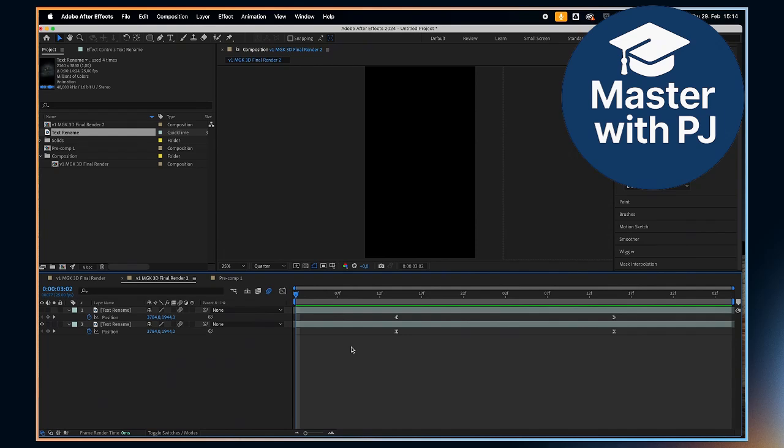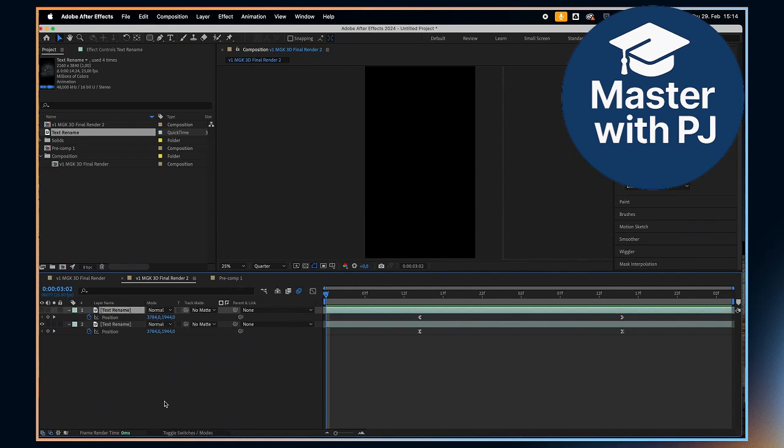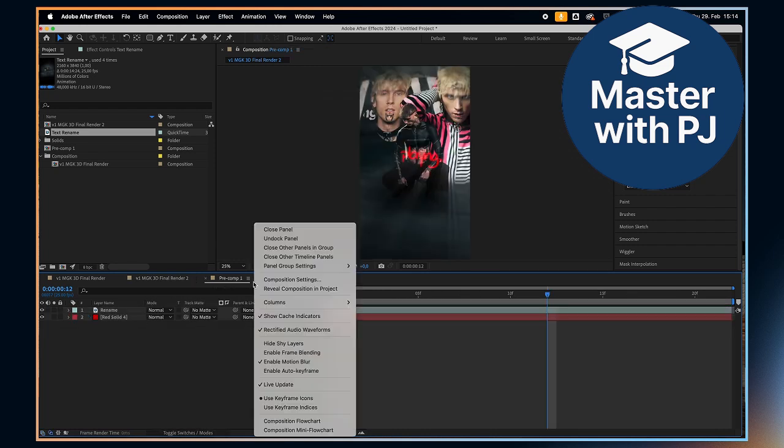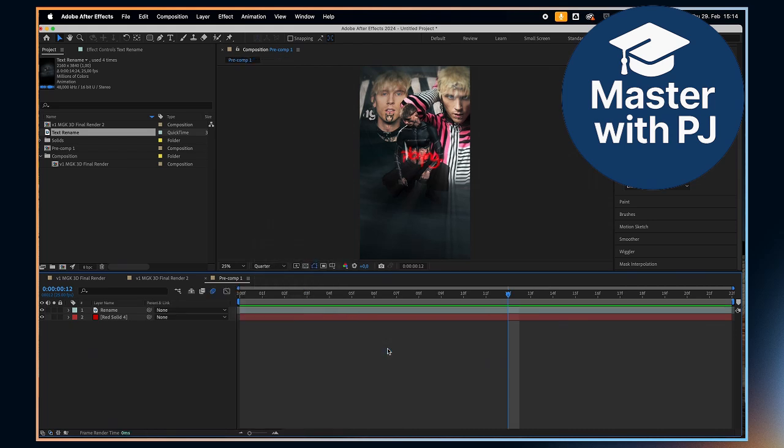Know the most important buttons and switches here. If you don't see the option to toggle and switch modes, you can right click here and go to columns. And here you can make sure that you have modes selected. So maybe you don't see it here. So make sure you right click, go to columns and check modes.